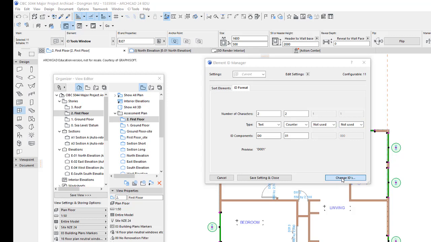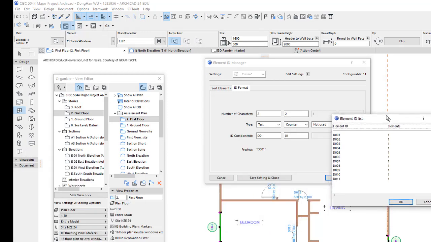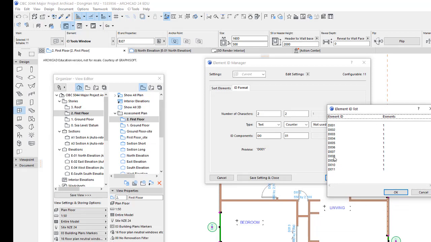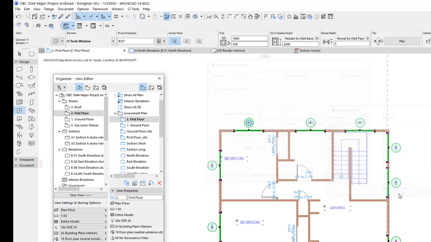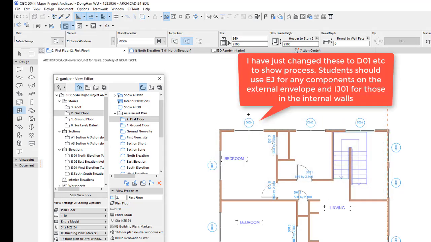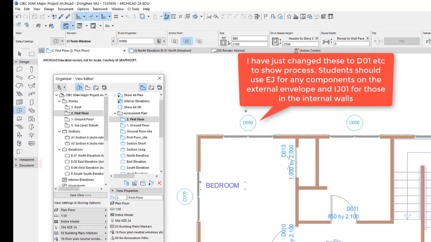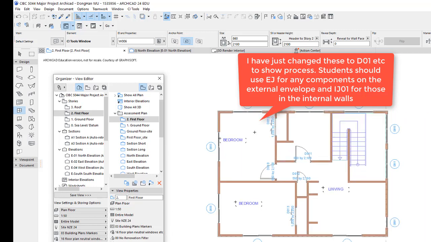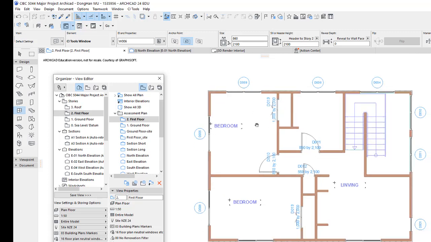And if we say change IDs, it's going to give you a preview on your computer of all the doors and windows, right? So I'm going to just change these. In fact, this is going to just change the openings on the external envelope. So I'm going to just change them to let you see what it does. So you'll see the little blue circle, and you'll see that these have all changed. Now that's probably more like what you guys will see when you open up your project. So I'm just going to change them back.